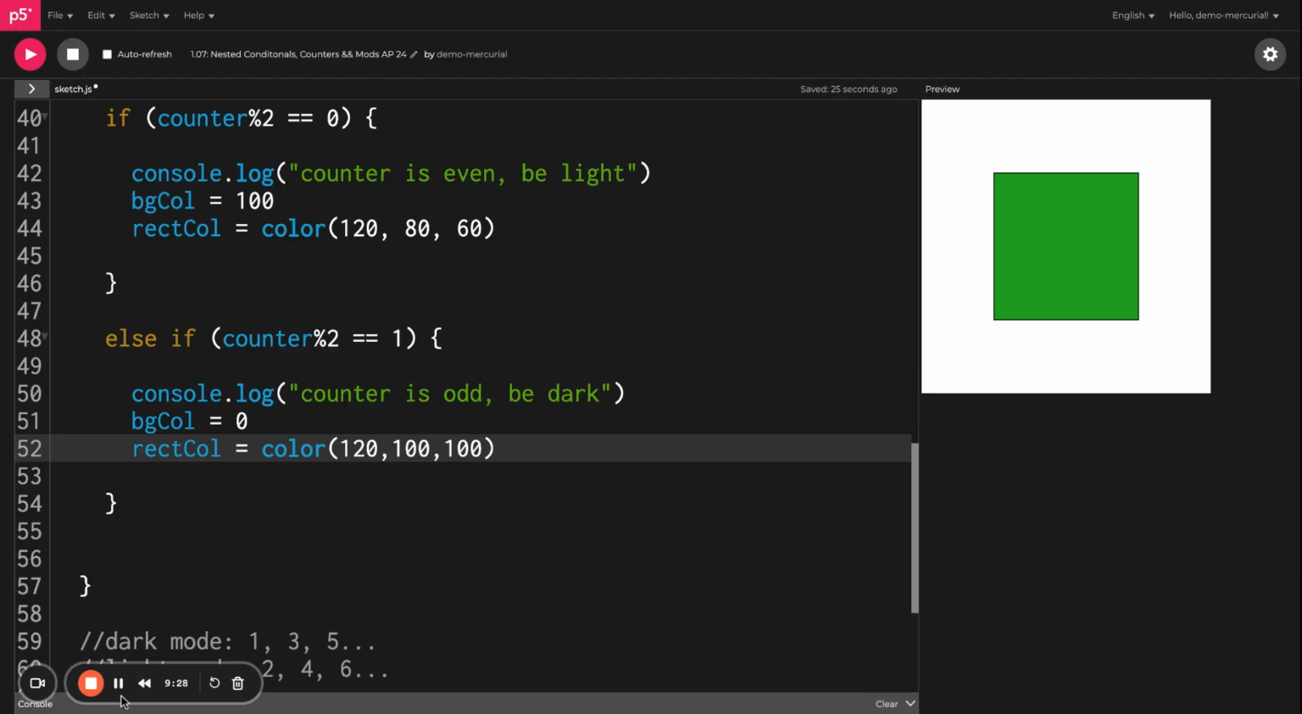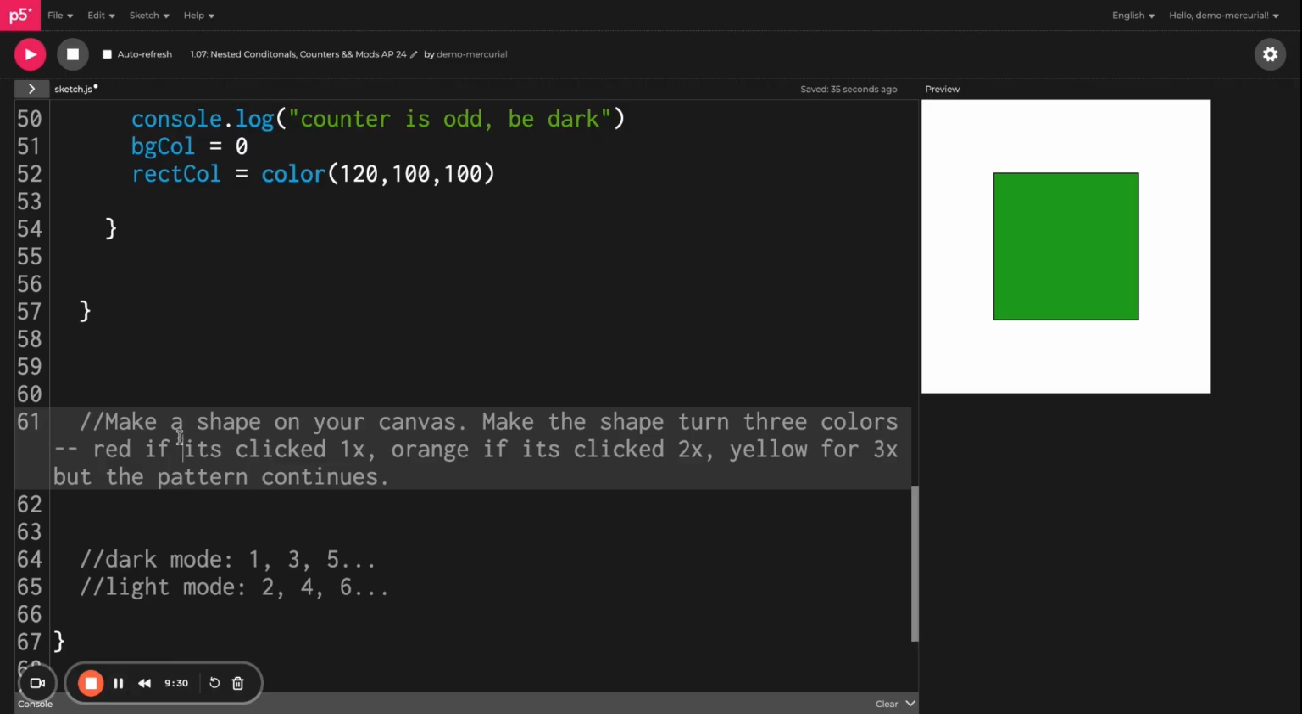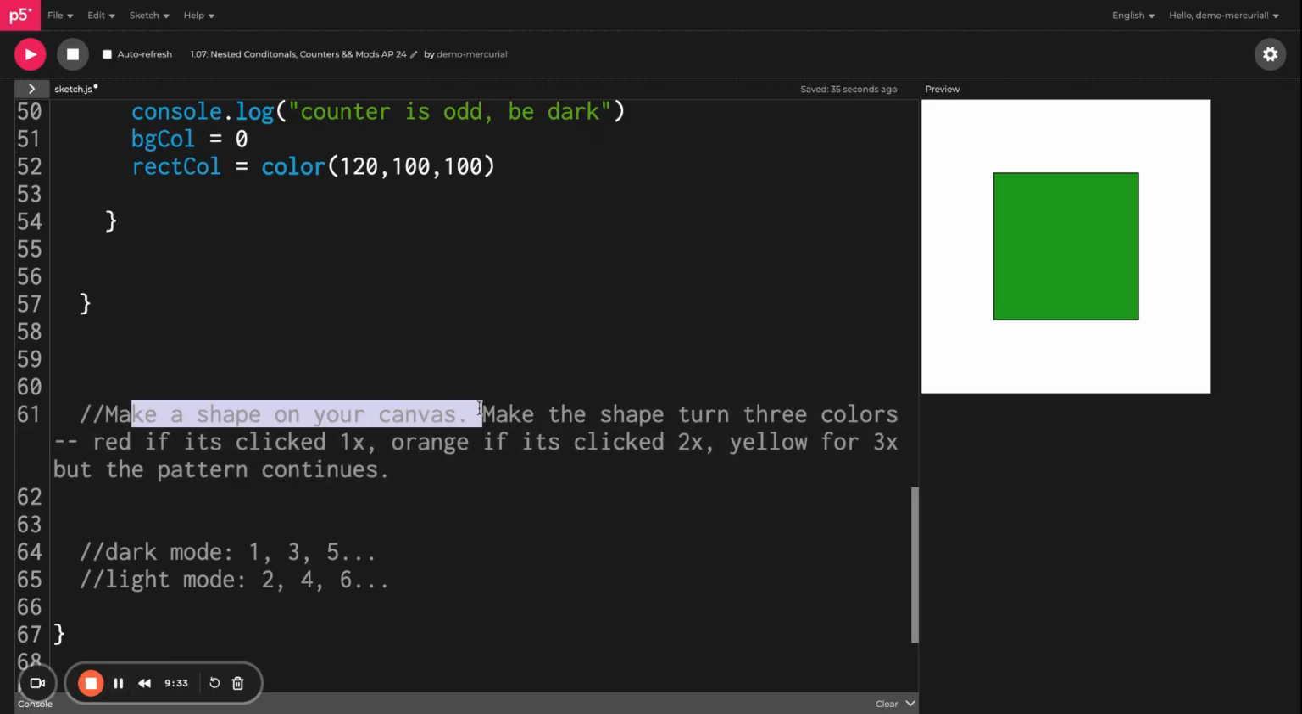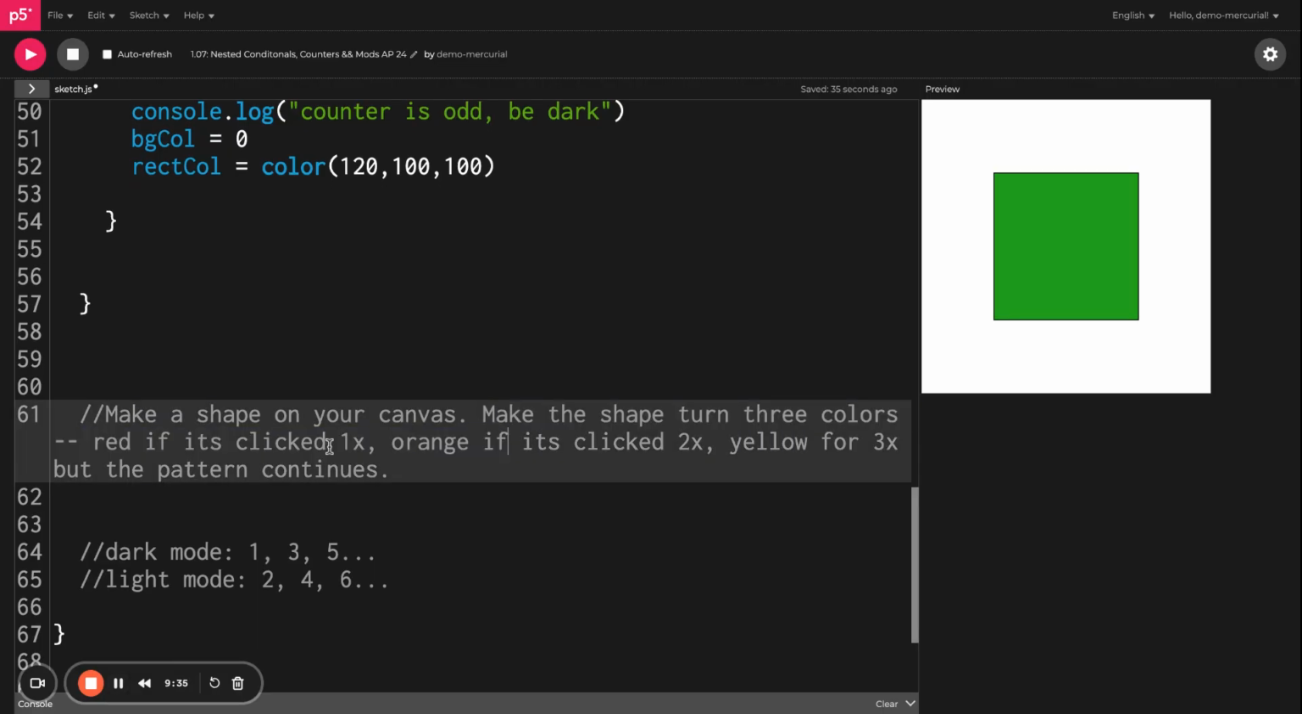Okay, I have one challenge for you depending on your time, and that is to make a shape on your canvas. Make the shape turn 3 different colors: red if it's clicked once, orange if it's clicked twice, yellow if it's clicked 3 times, and the pattern will continue. I know this video was so fast, super proud of you, can't wait to see what you can do.